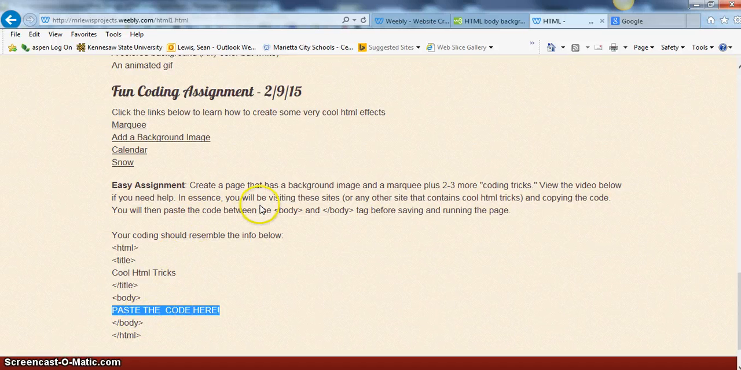So the assignment is to add a marquee, which is right here, add a background image, and 2 to 3 more coding quote-unquote tricks. You can find them online, or you can use the calendar and the snow and different things like that that I've included here. When these pages open up, it's something like htmlfreecode.com. You can look through that entire library and find all kinds of weird stuff in there.